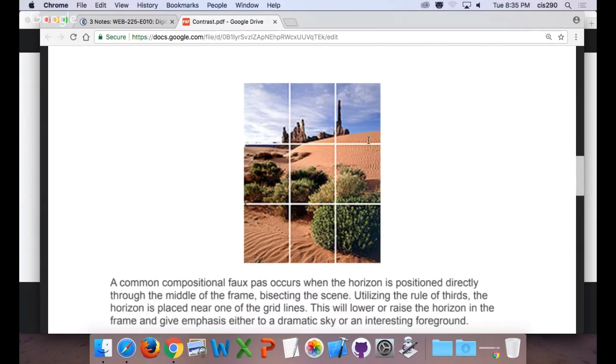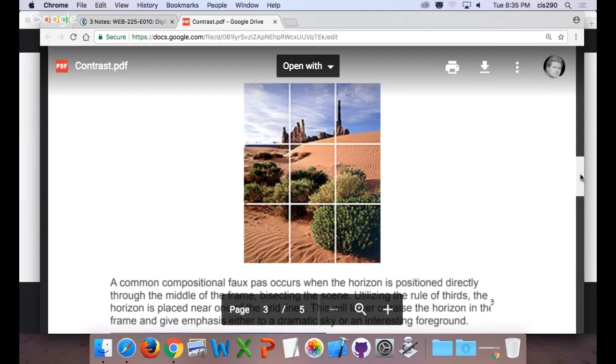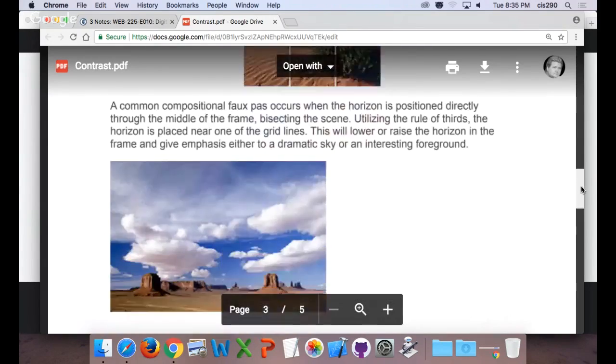And vice versa, you can also bring water into that as well. It's one third, two thirds: land, water, sky. You don't want it right in the middle. And so utilizing the horizon is important on your grids.